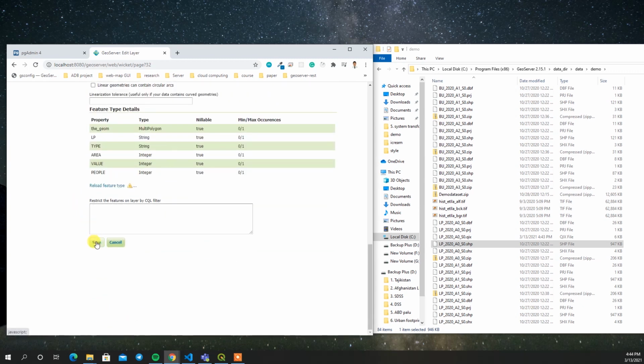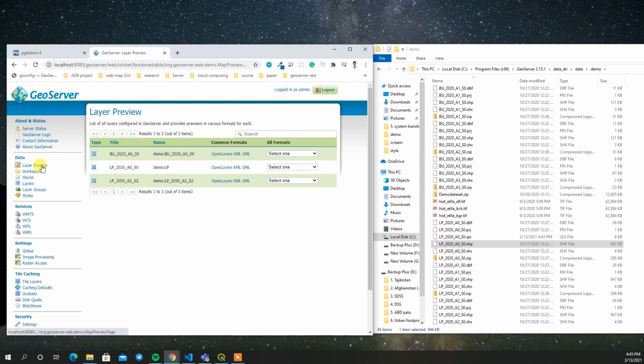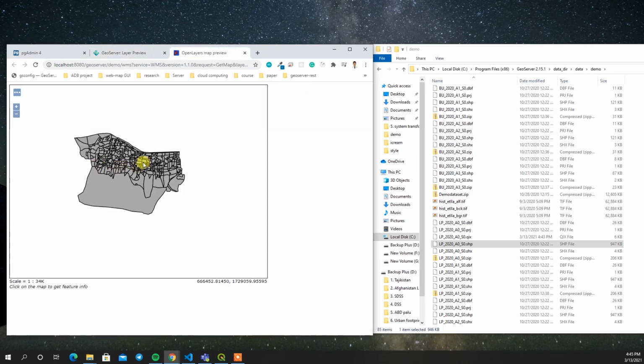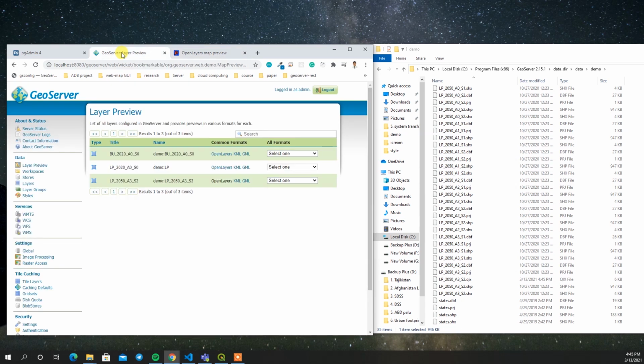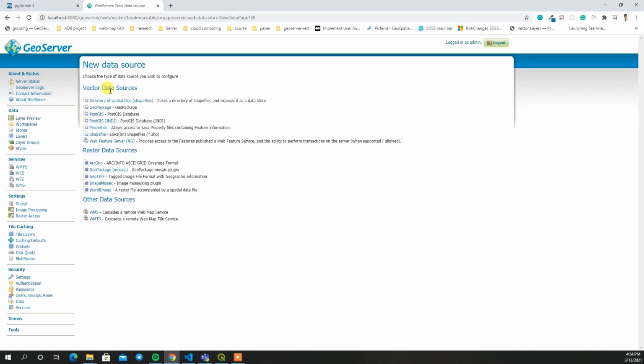Okay, just save it. Now we have three layers: two from the directory of shapefiles data store, and one from the shapefile only. So if you check this layer, it is also the same layer which is from here, this layer. Okay, and the source may be PostGIS.